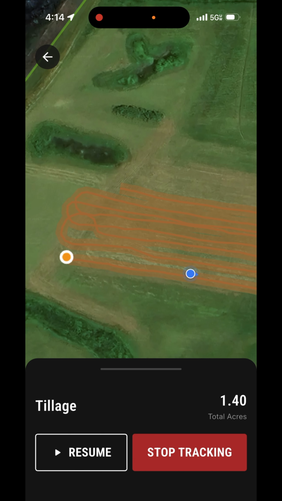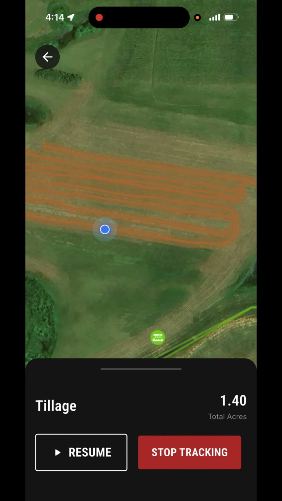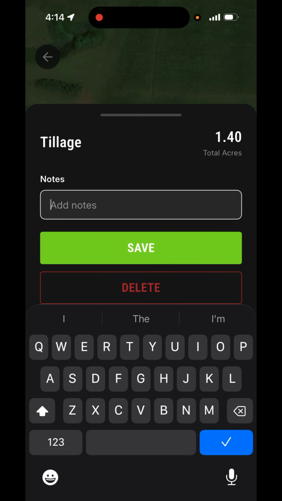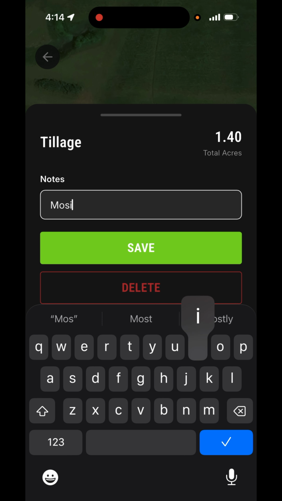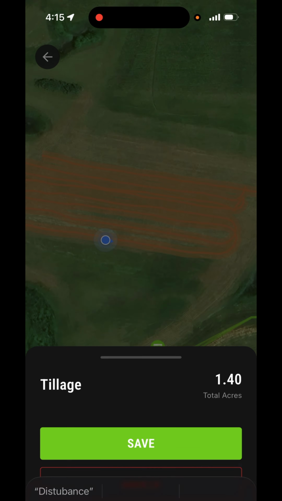Okay, and once the overlay is complete, or you finished your work, you just stop tracking and tap Save Overlay. And then we can add in any additional notes. We'll just say this is moist soil disturbance. And then we'll hit Save.